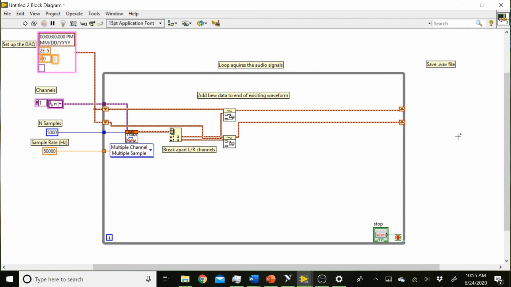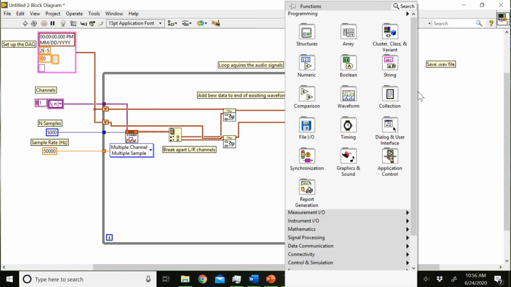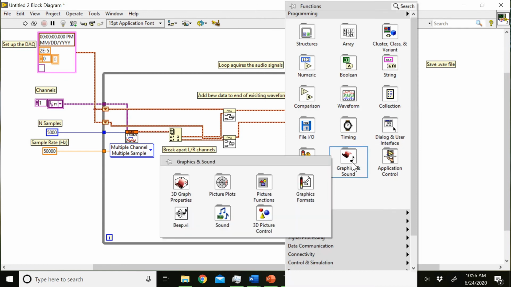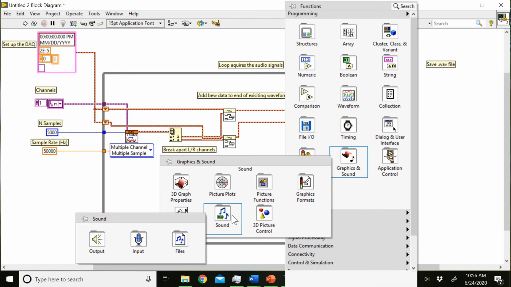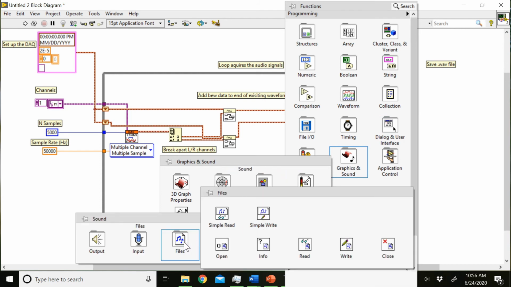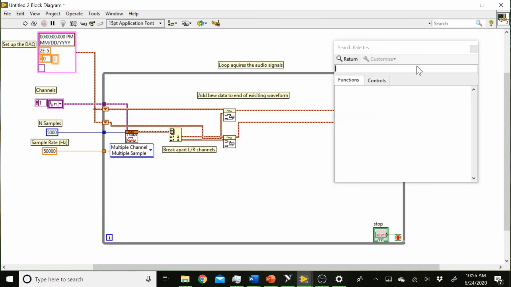So in the instructions, it tells you to use this Sound Write File Simple VI, so we can go ahead and get that so that we can configure it and get it to save our WAV file. So you can go through searching through the graphics and sound palette. If you go to graphics, sound, files, it's going to be this simple right here. But say you forget that, always remember you can come up here and you can search.